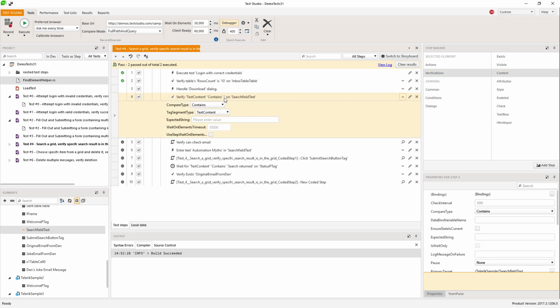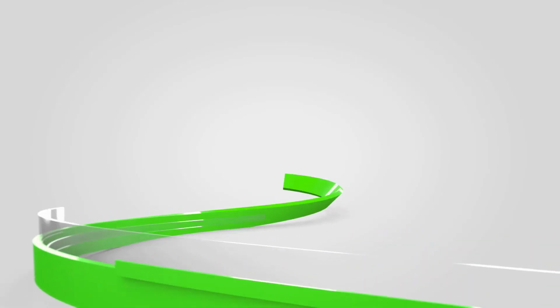Here, I added one verification about the text content of that field. You can change the compare type, you can change what is being verified, and you should, of course, add the text to be the expected string. In that way, you can add different kinds of verifications to your tests.